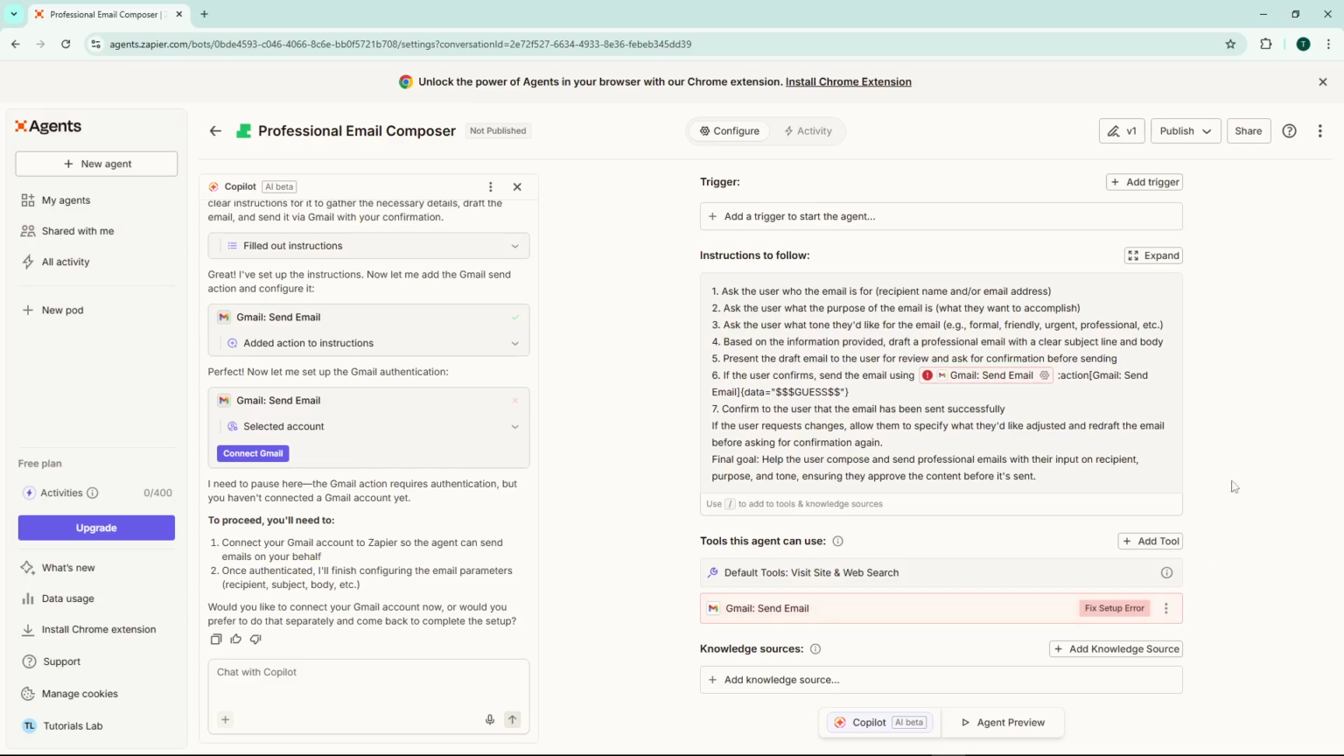Finally, when you're satisfied with how everything works, click the Publish button to activate it for live use. Your AI agent is now ready to work for you automatically, handling tasks without any manual intervention. And there you have it. You've successfully built an AI agent in Zapier without writing a single line of code.